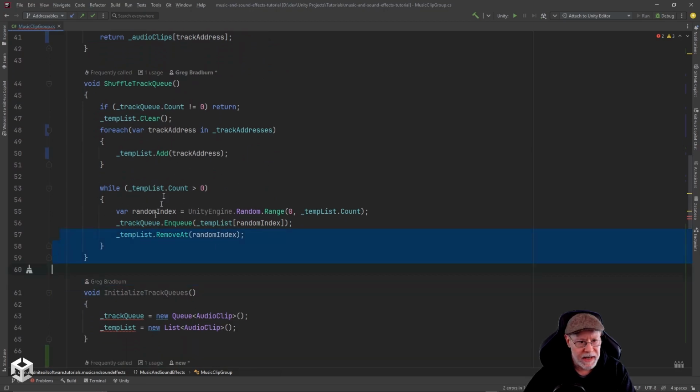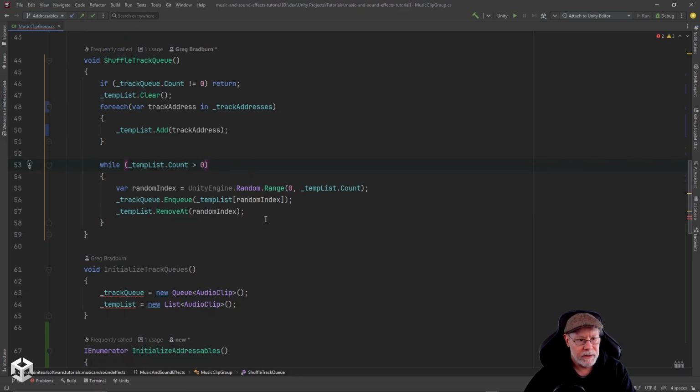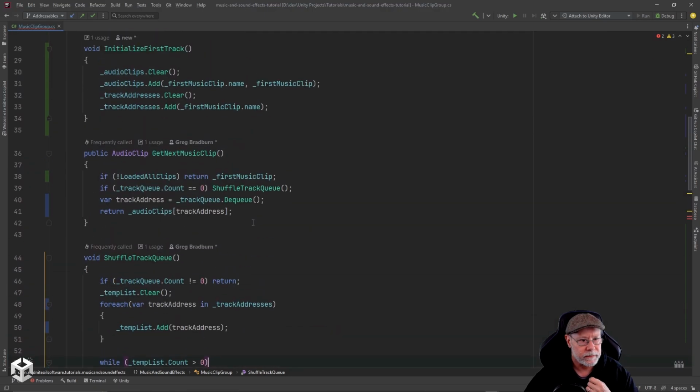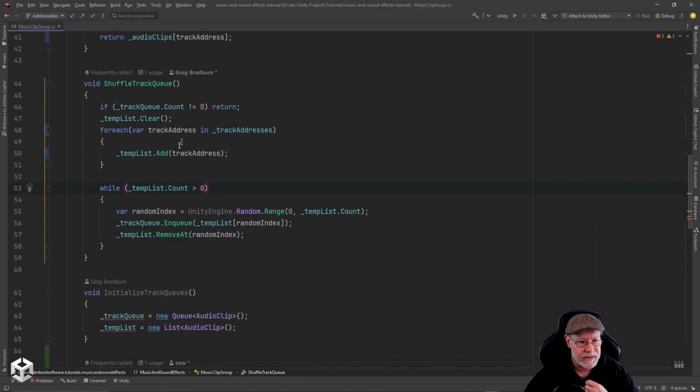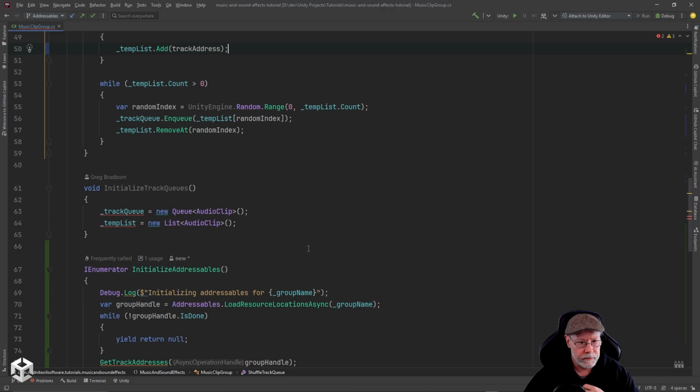This is all the same. While we have something in this temp list, we're going to get a random one, add it to our track queue, and then remove it from the temp list. And that will build our random queue with all of those guys. We added it there, but I don't think we added it. Yeah, it's already in the track addresses. So yeah, that will work perfectly fine. So I don't think I need this function anymore.